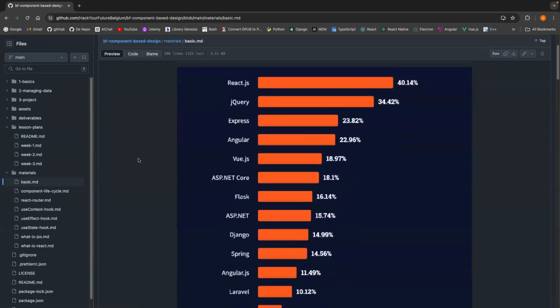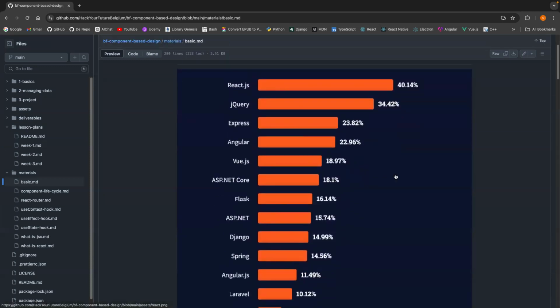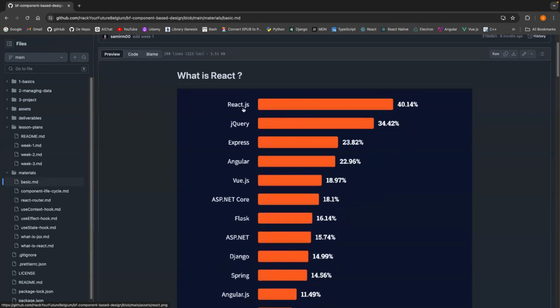So let's click on the basics here to see what they are. I told you React is a JavaScript library. Of course, React is not the only library or framework for JavaScript. In the front end, we have React, Angular, and Vue. Those are the 3 most popular, but there are a lot more. React is by far the most popular, as you can see. Around 40.14% of developers use React. React, by the way, is developed by Facebook.